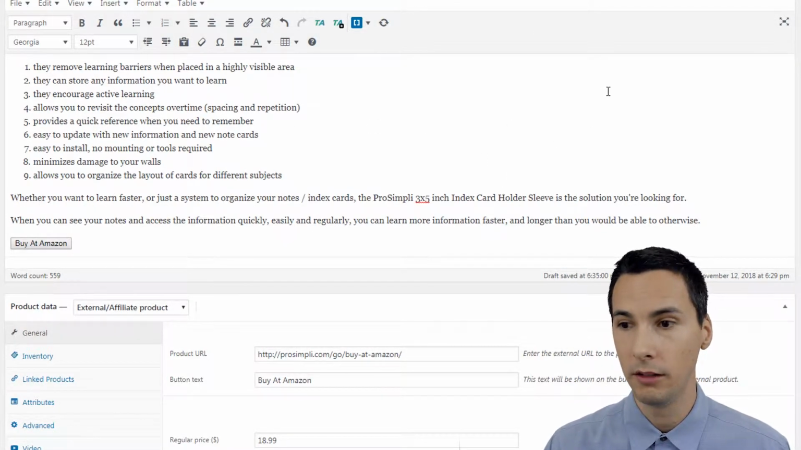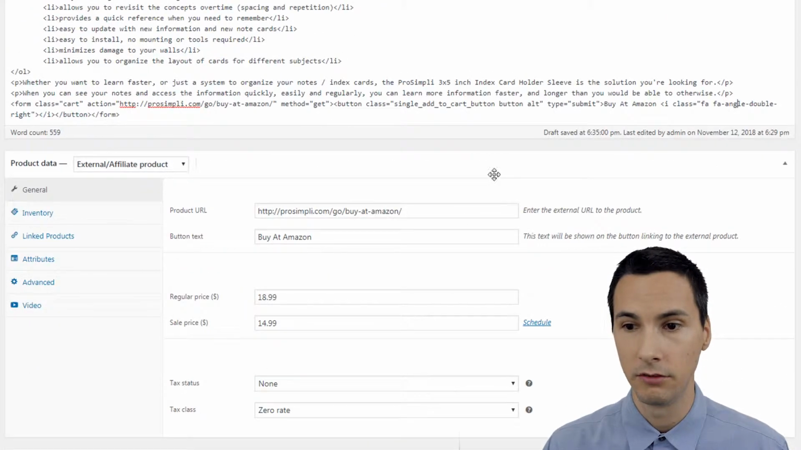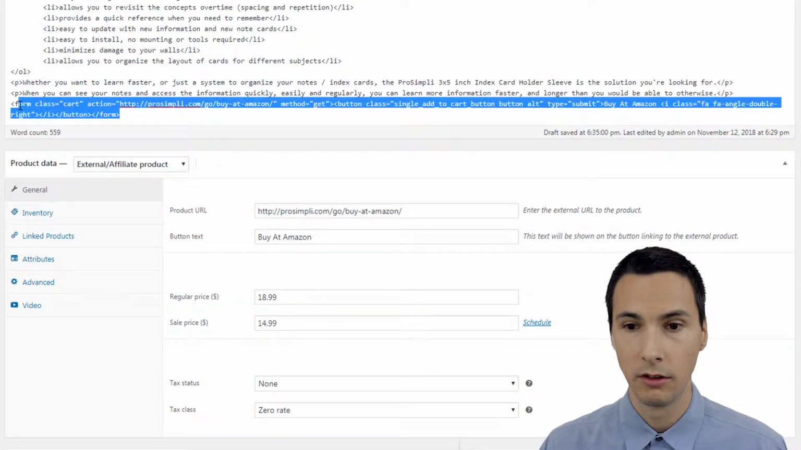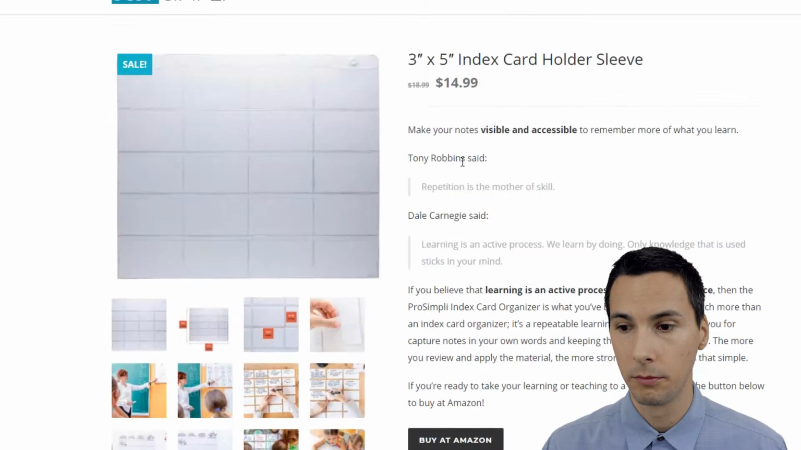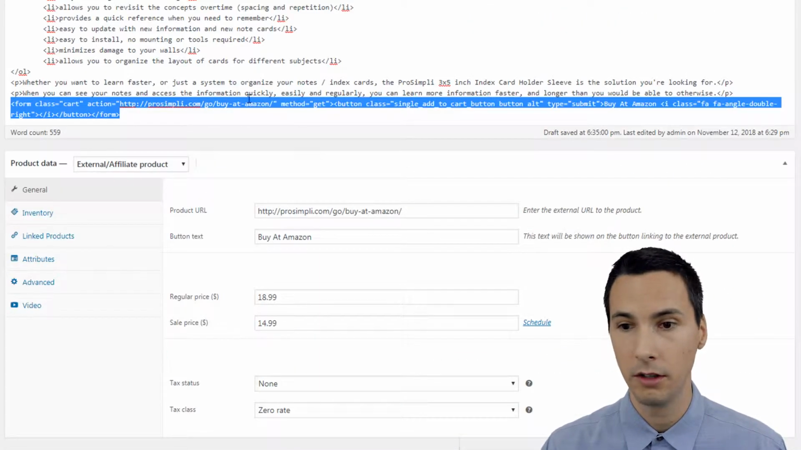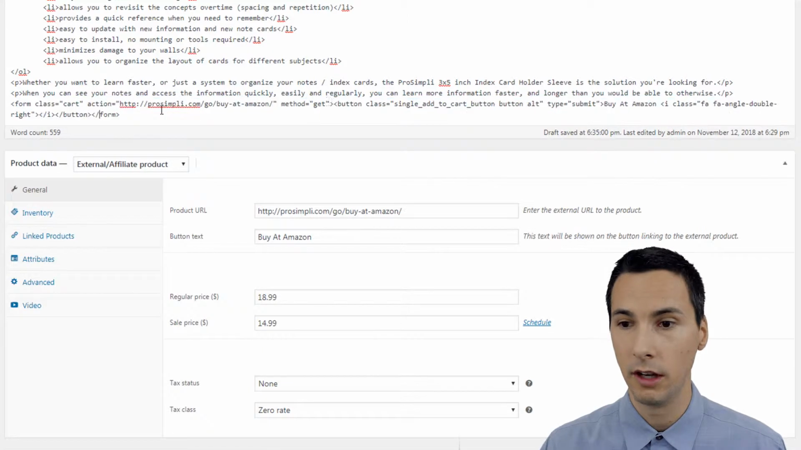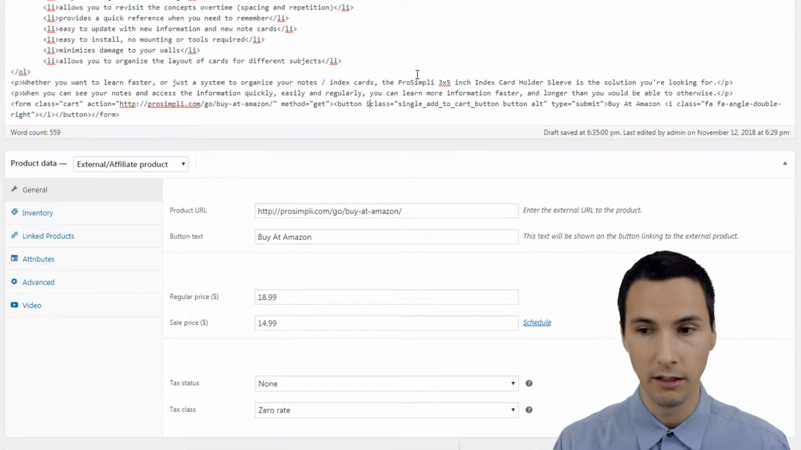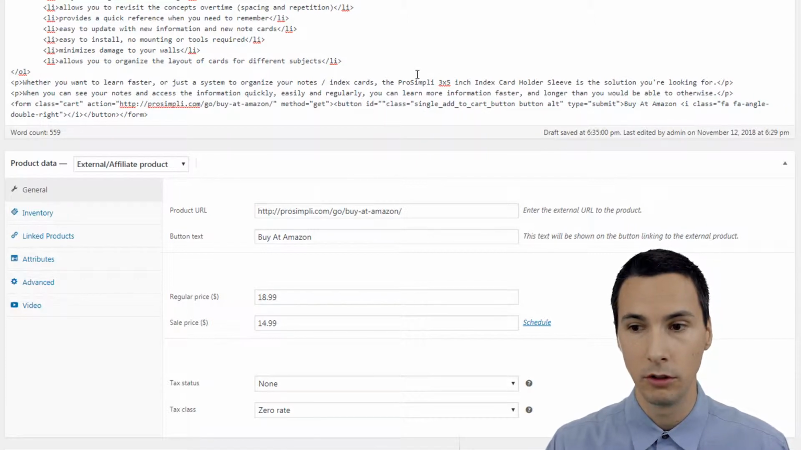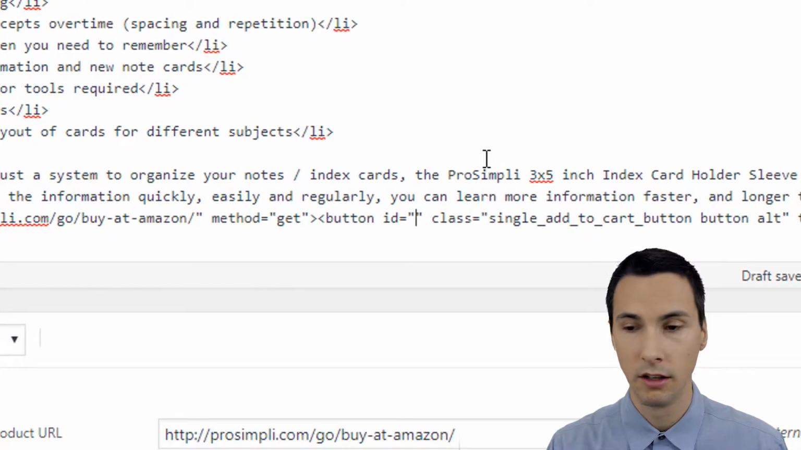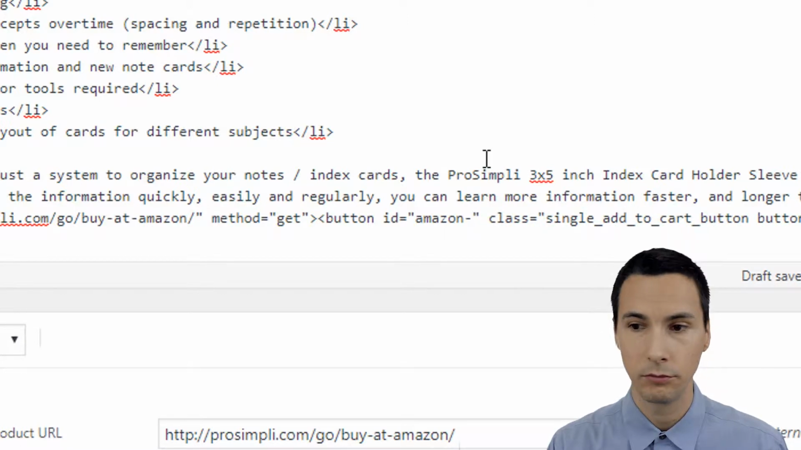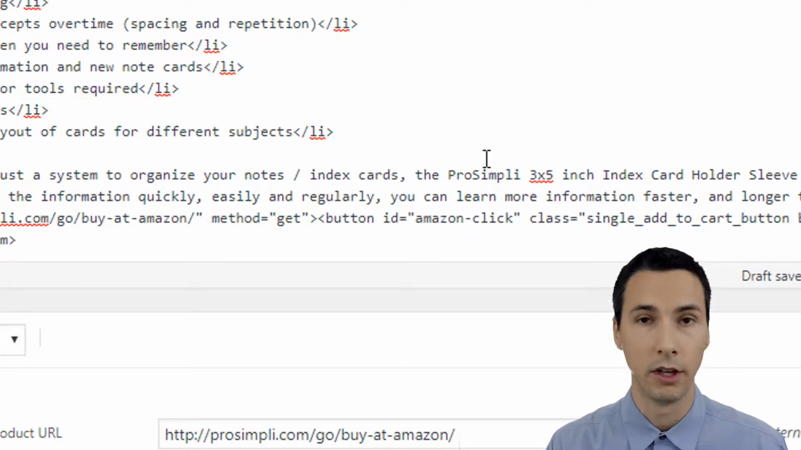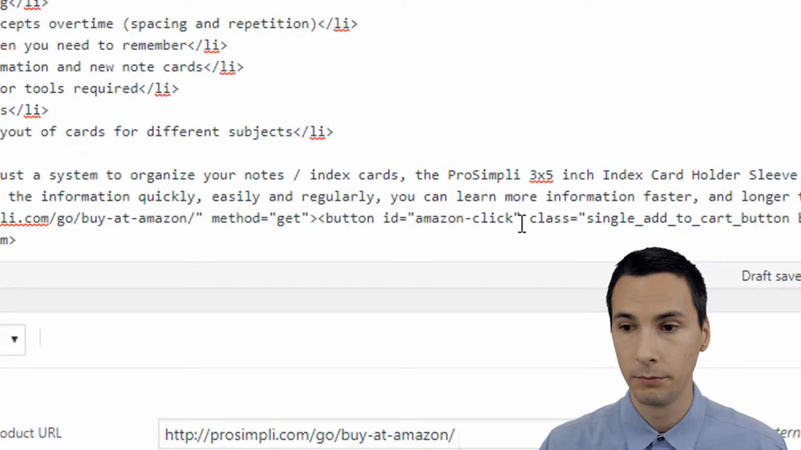So here is one way to do it. I basically converted it to the same button that's up at the top here by just looking at the HTML, grabbing it. Here we go. So now we need an ID. So let's take a look at adding an ID. So we have the button right here. Let's give it an ID. ID equals double quotes. Let's just name it Amazon click. I don't know. That'll work for me.